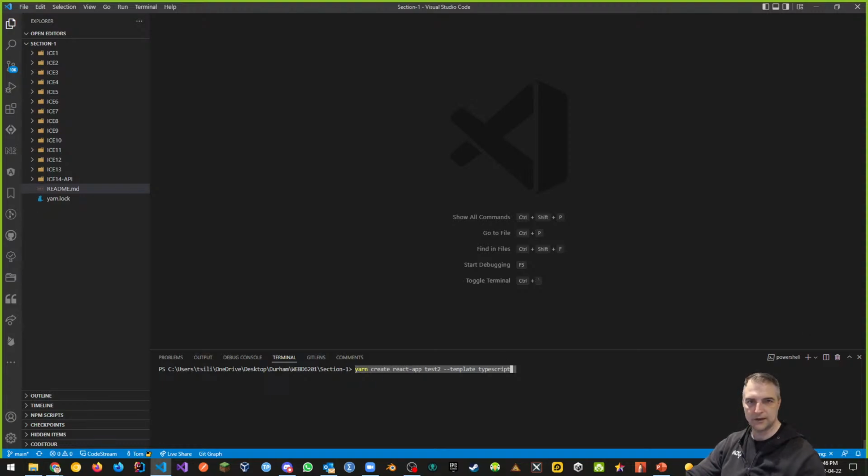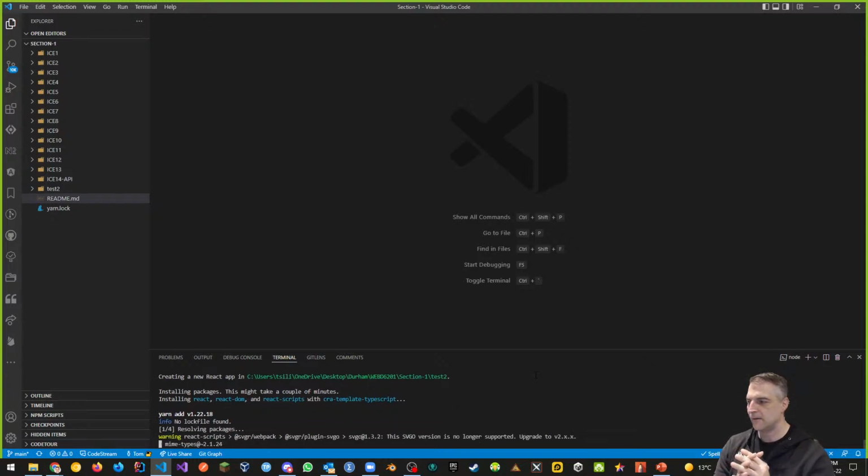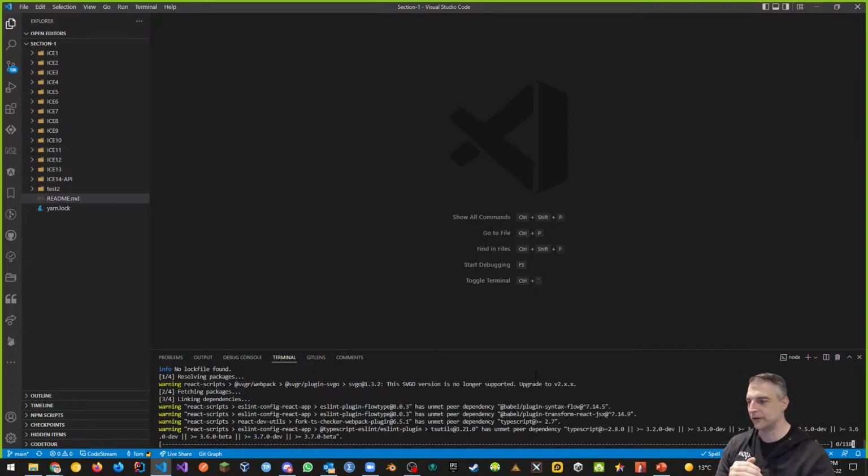Okay, so let's do that chat thing. Here we go. And then when we do that, you can see that if I press enter, it's going to install React again in another folder called test2, but it'll also include a bunch of different things. Okay, so let's take a look at those.